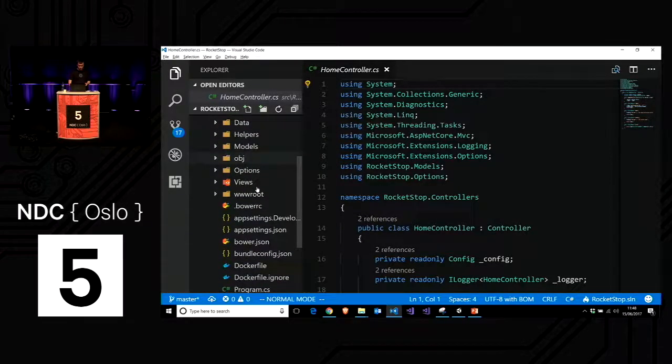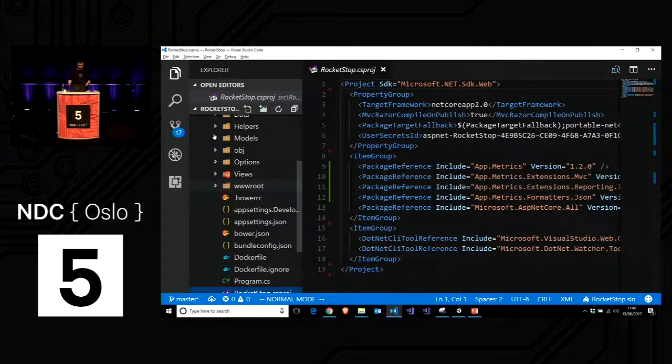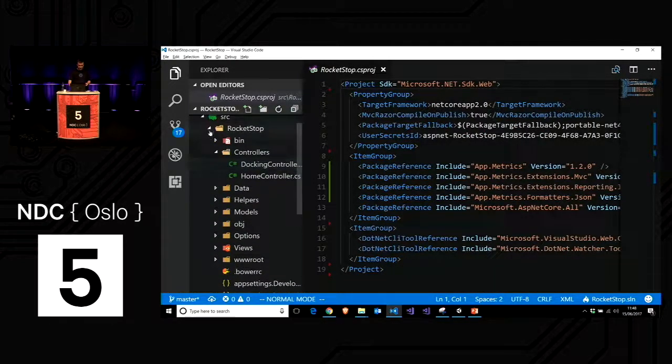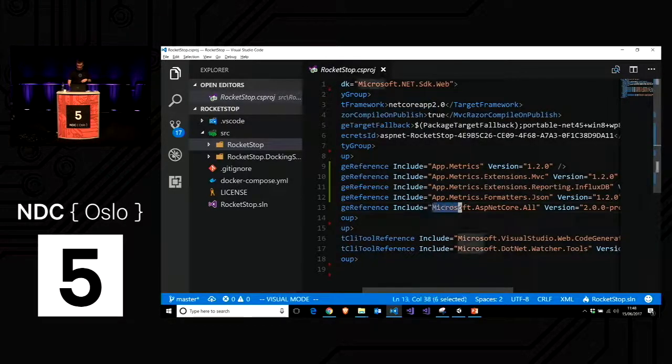This is ASP.NET Core 2 as well. Where's my csproj file? So yes, there we go. You see I'm targeting netcoreapp2.0 here. And the really nice thing, I don't know if you've seen this yet, if you went to any of Damien or David's talks, you might have seen this. Now there is a single meta package that you have to reference called Microsoft.AspNetCore.All, and that just pulls in the entire set of ASP.NET Core. So it's logging, configuration, dependency injection, MVC, Razor, the whole lot.